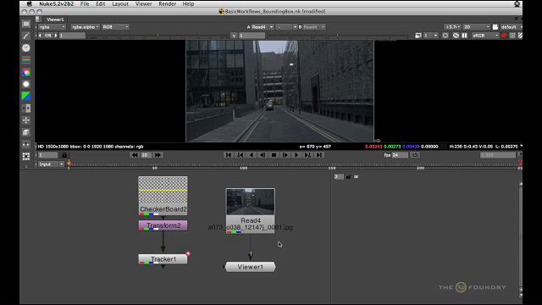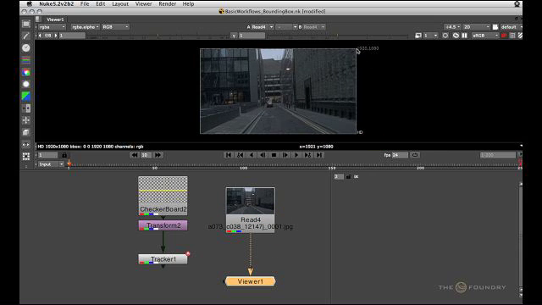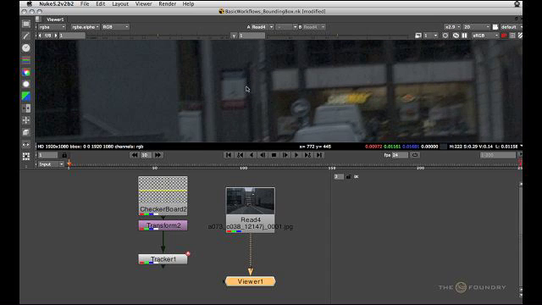Now let's have a look at the merge node. A typical example would be we have a background plate which obviously has a bounding box that is as big as the format because we need to see all the pixels, and let's say we want to replace a tiny little part like this street sign here.